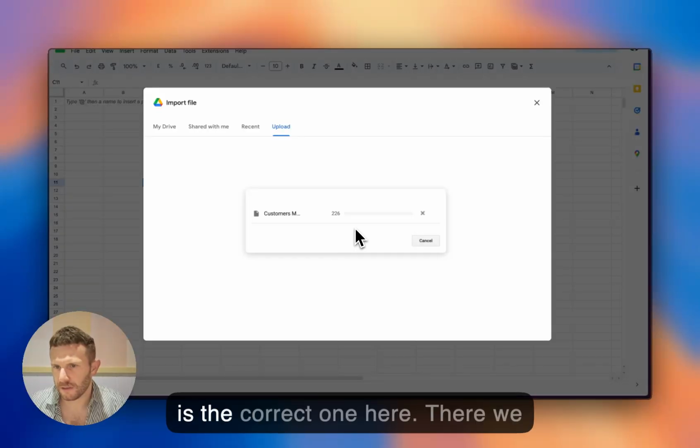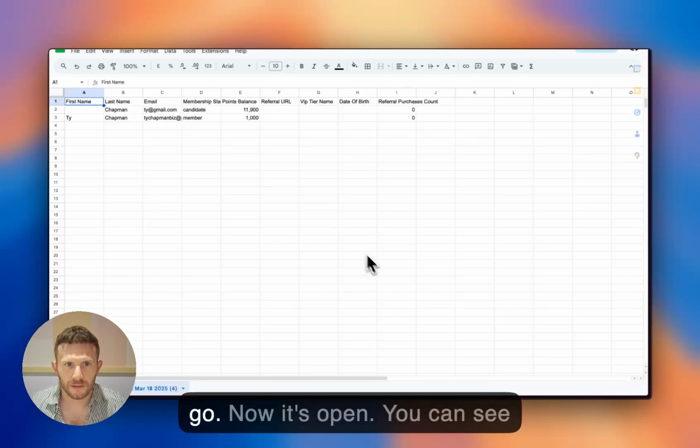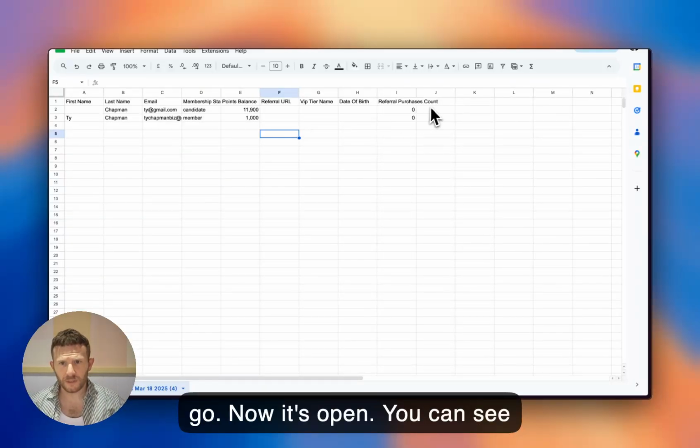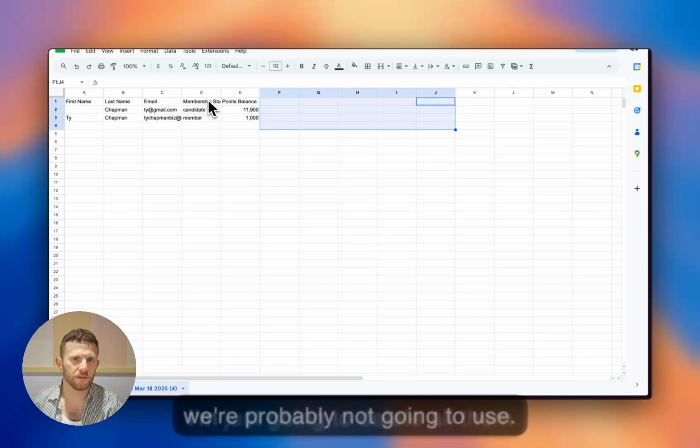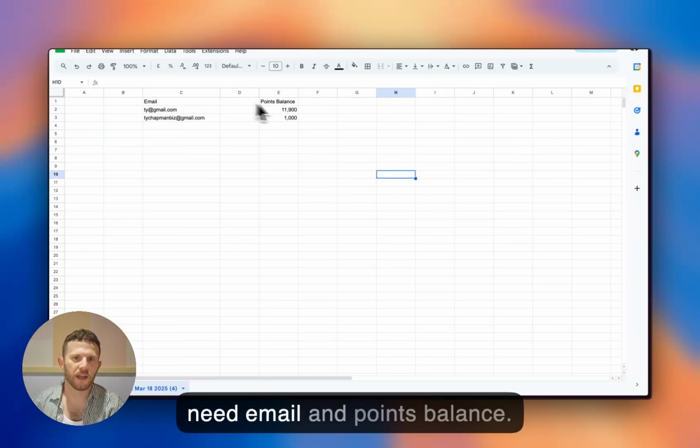This is the correct one here. Import. And there we go. Now it's open. You can see there's a lot of columns here that we're probably not going to use. I'm just going to delete all of them for now. There we go. These are the main ones that we need. We need email and points balance.